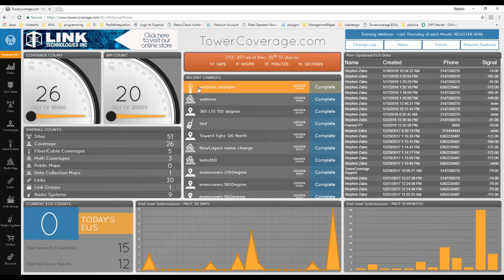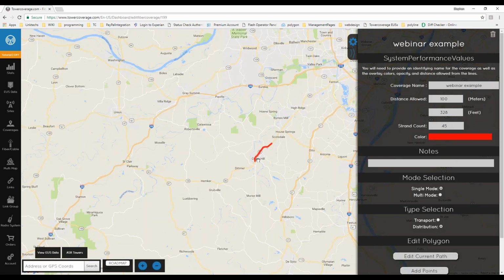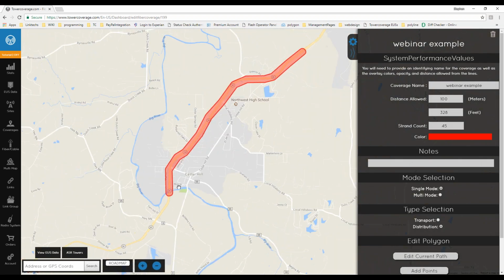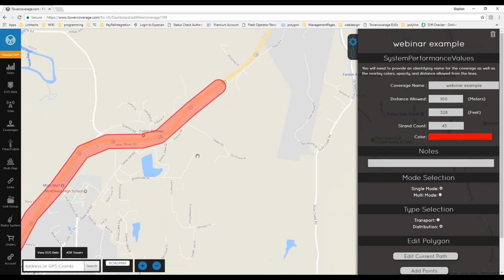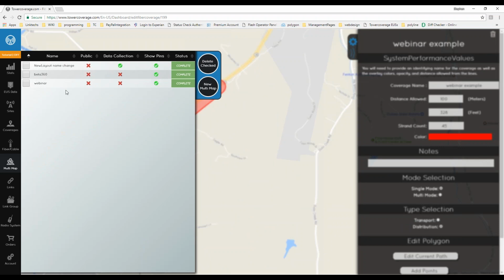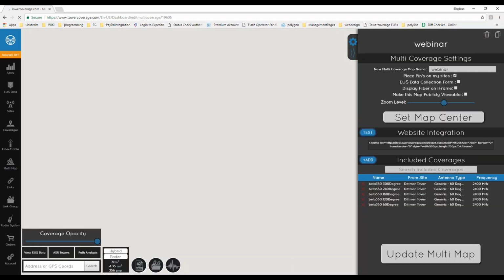As you can see, the fiber coverages process almost instantaneously. They don't take a lot of processing time to create the polygons for it. But once you have created it, you can see that now we have a polygon around that line that we created, which allows us then to go into our multi-map.